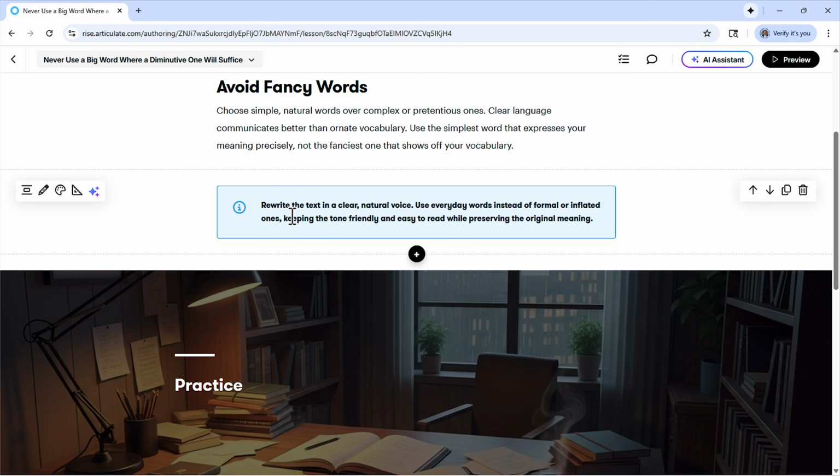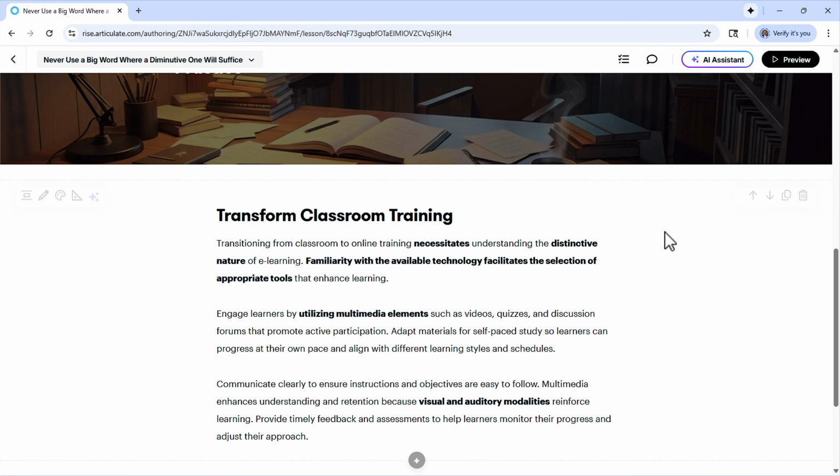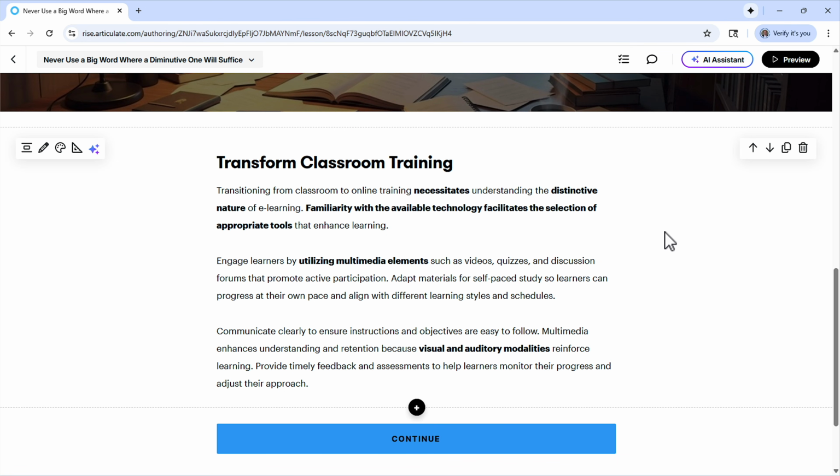We have our prompt right here. Rewrite the text in a clear, natural voice. Use everyday words instead of formal or inflated ones. Just double click that to select it. And if I come down here to the example, we have some big words here, and we just want to quickly trim these. It's easy to see these when they're bolded, right? But if things aren't bolded, sometimes it's easy to skip over them, or maybe it's a word that we like, and so it doesn't feel overly descriptive, and we really should drop that word.